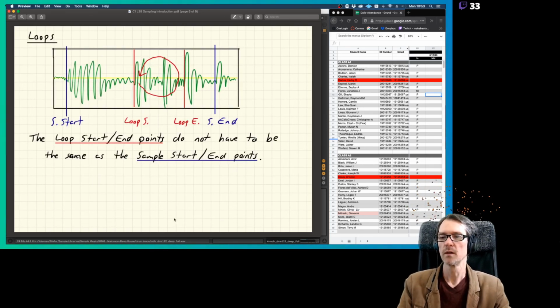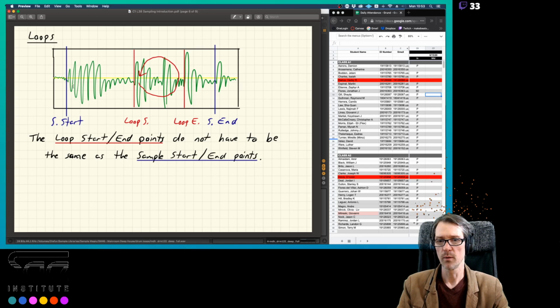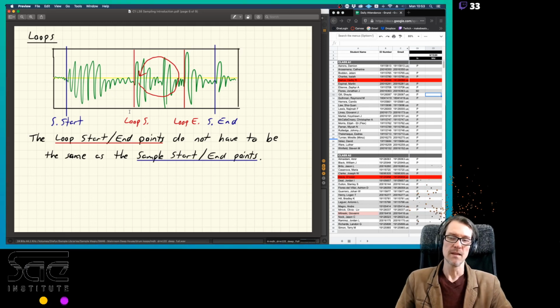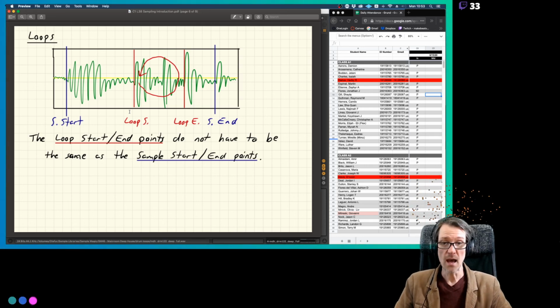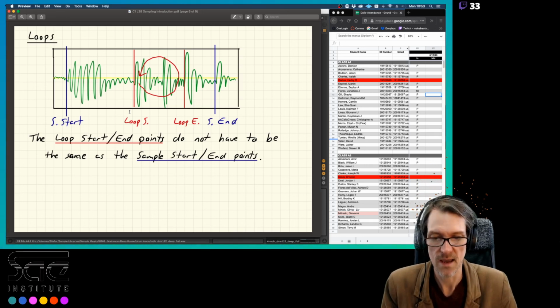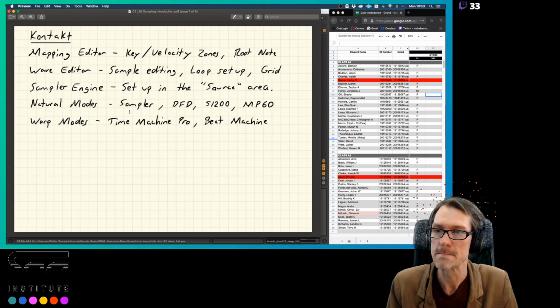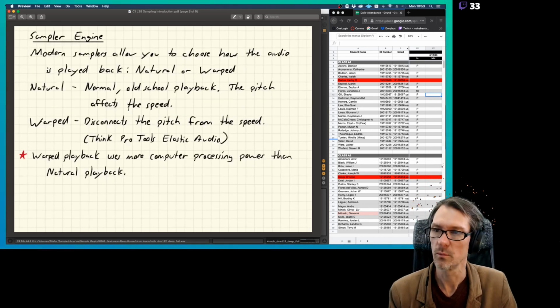And then the loops. Here's our sample start point, or our sample end point over here, and the loop would have its own start and end point here, and it would loop the section in the middle of it. Keep in mind that the loop start and end points do not have to be the same as the sample start and end points. They do not have to be the same things. All right, cool.